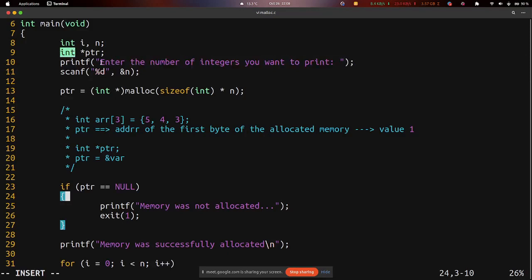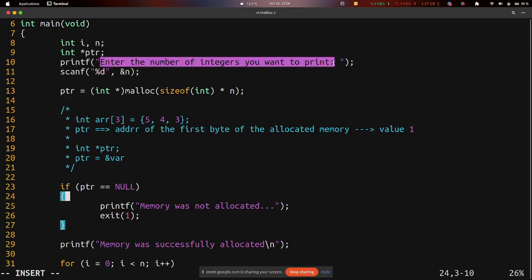If I was working with, say, an alphabet, where I ask the user to enter a certain range of alphabets, or probably a particular string or something, then that case would have been different. Instead of having int, I'm going to be having char.